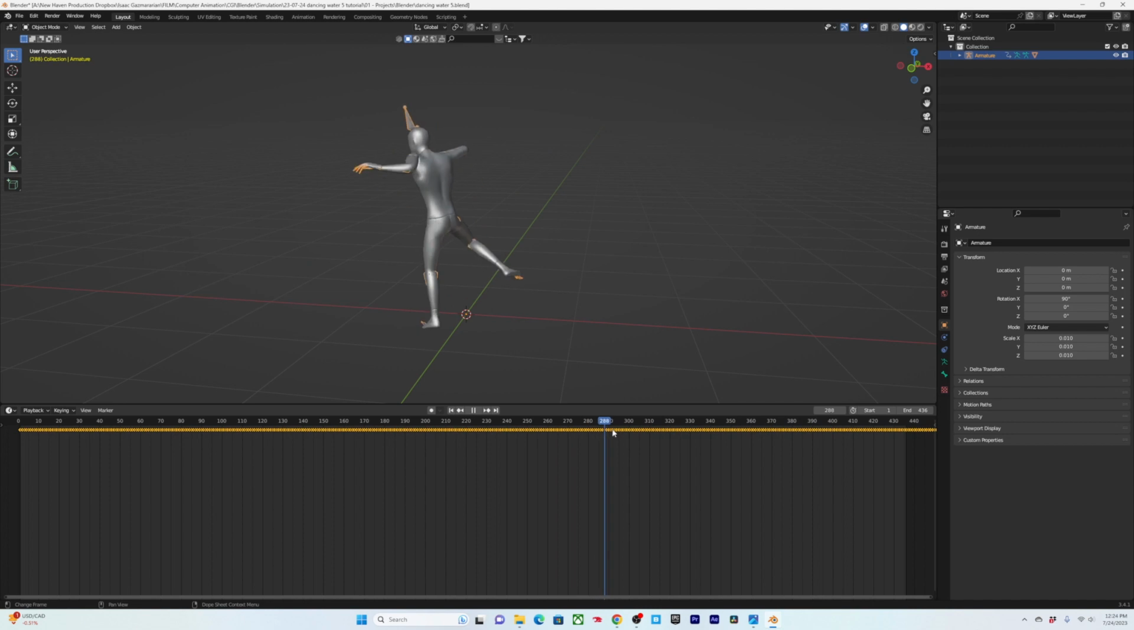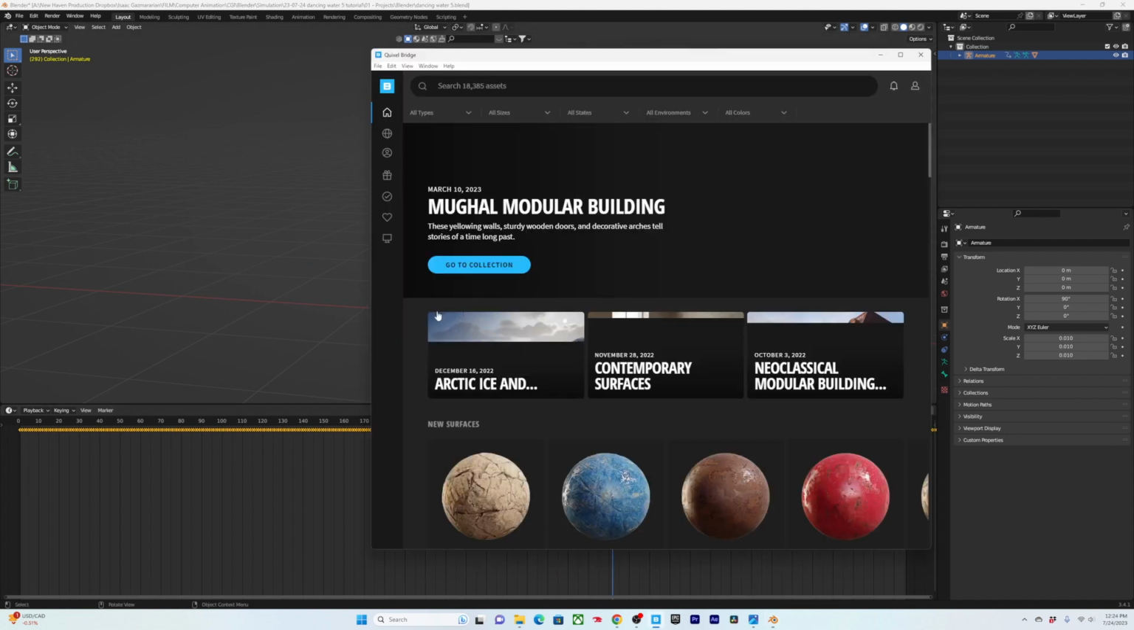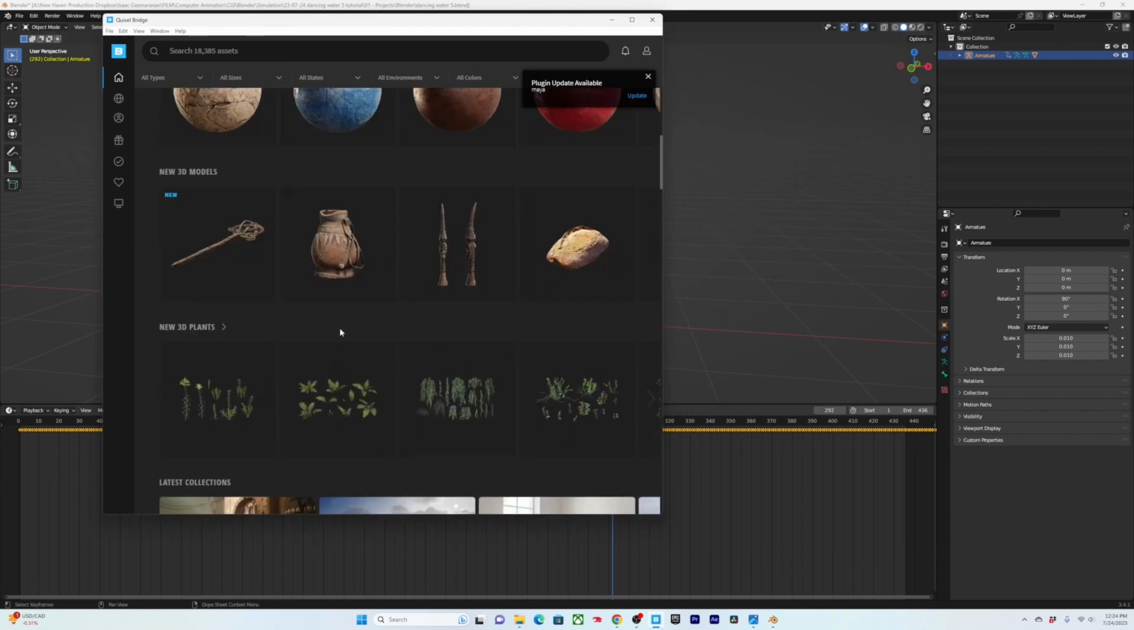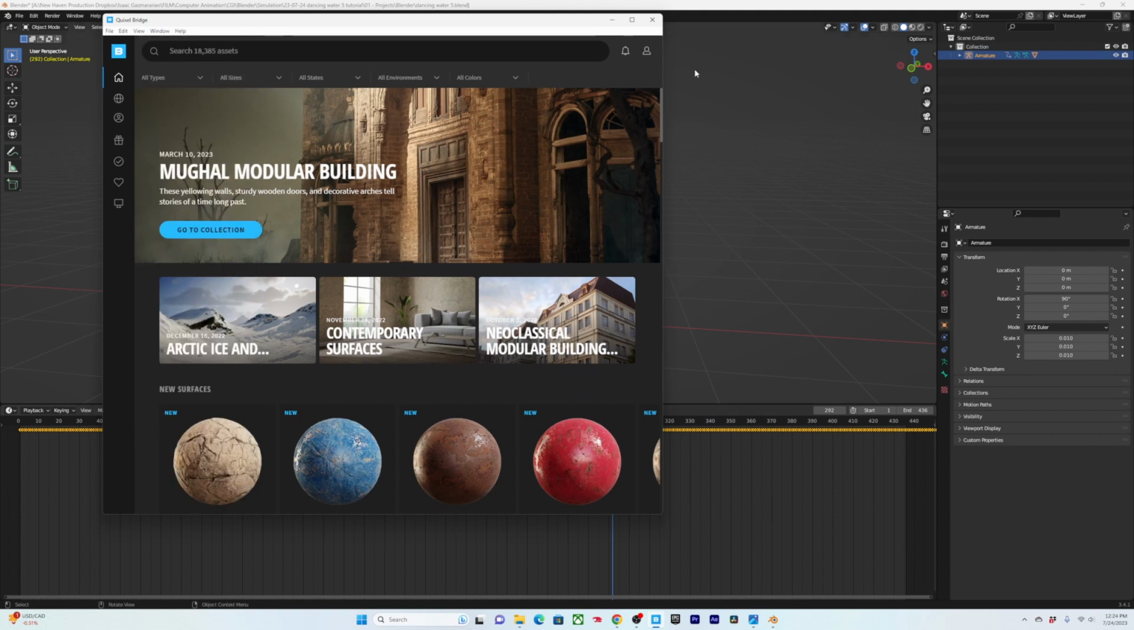So one of the things that could help with ideating in this is just going right over to Quixel Bridge, which is the best source of free assets. If you have an Epic Games account, you likely already know about Quixel Bridge, and you can download it.